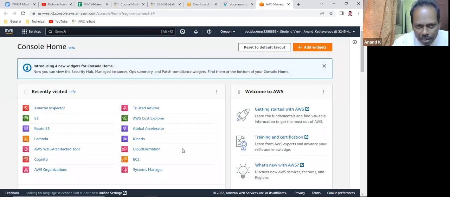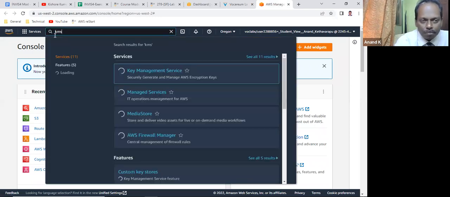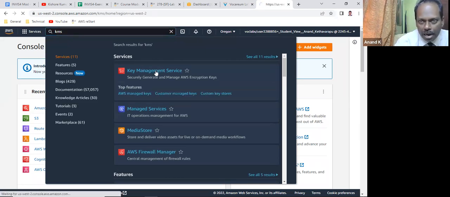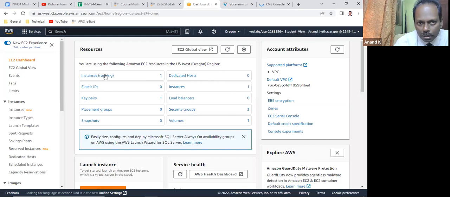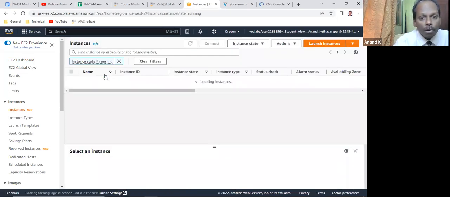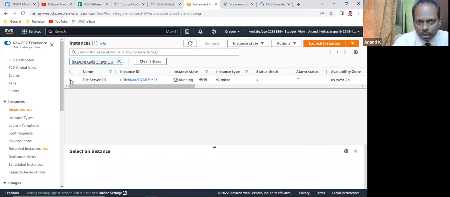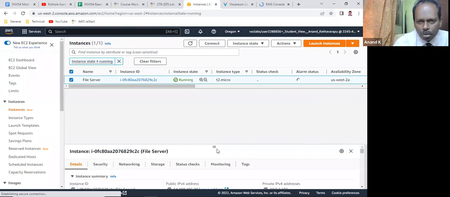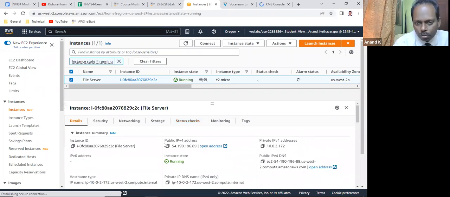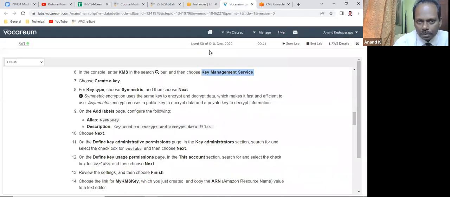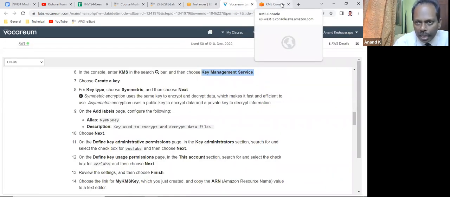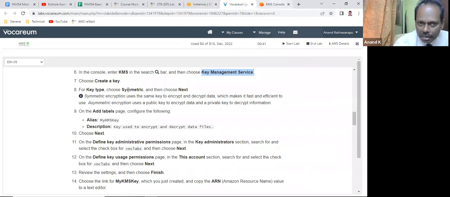If KMS is not shown here, go to the search and type KMS. You see Key Management Service, just click that and it will open. In your instances, you see there is already one instance running, called file server. I'm showing this only for reference. It has both a public IP and a private IP. The Key Management Service is already started. Choose a key, and the key type is symmetric. We are going to use a symmetric key. You all understood, right? What is symmetric and what is asymmetric?